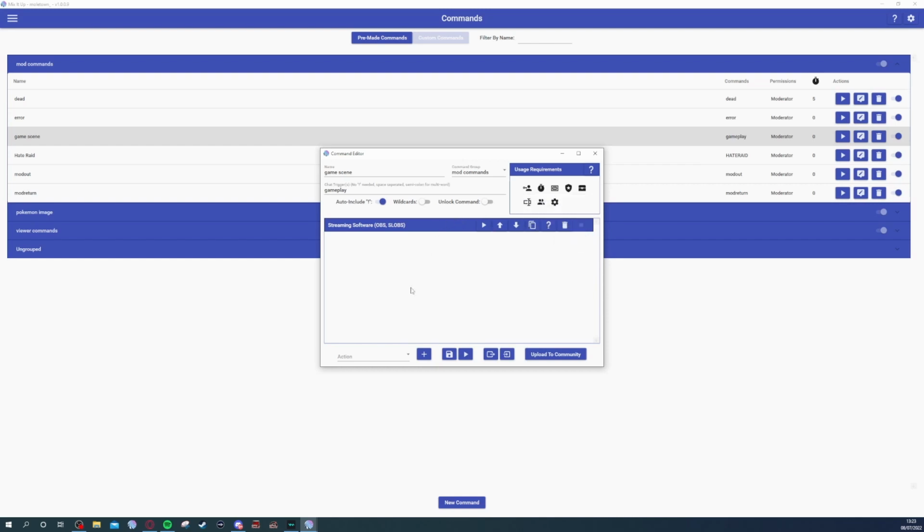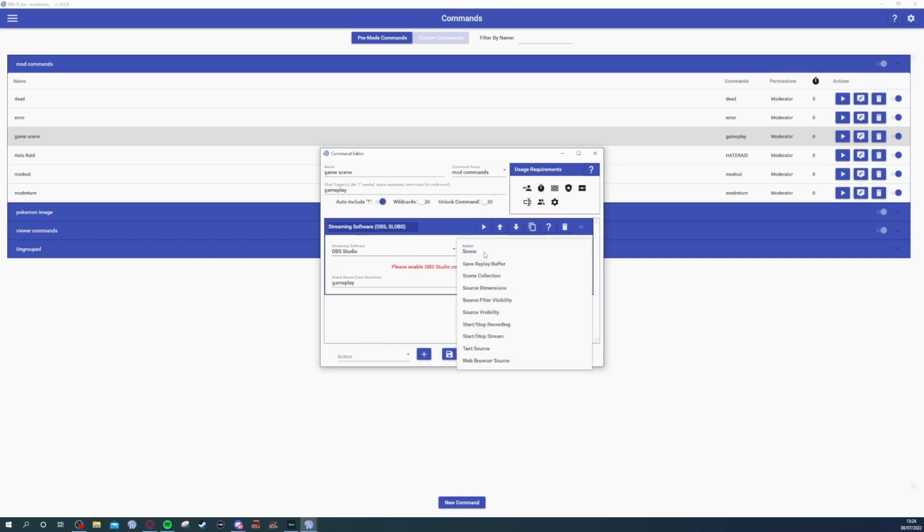And then it's as simple as this. You go down to actions, you scroll down to streaming software, OBS Studio, and then inside of here you select your streaming software, which is OBS Studio. You select your action, which is scene, which you'll find in here, but obviously mine's already clicked on the top, and you just type in the case sensitive name there. And then I will show you this working in just one moment.